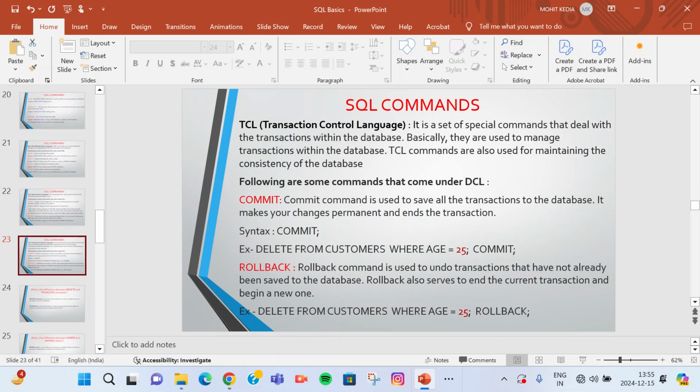Next is TCL, Transaction Control Language. It is a set of special commands that deal with the transactions within the database. Basically, they are used to manage transactions within the database. TCL commands are used for maintaining the consistency of the database. Commit. Commit command is used to save all the transactions to the database. It makes the changes permanent and ends the transaction. Syntax, just need to give commit.